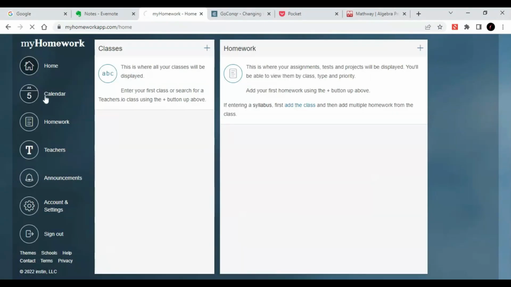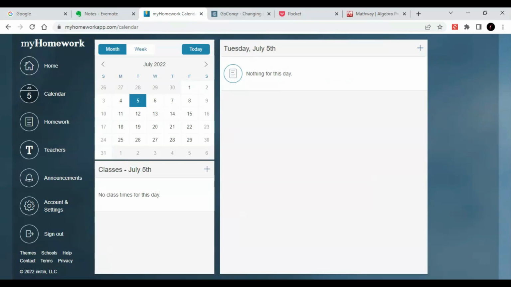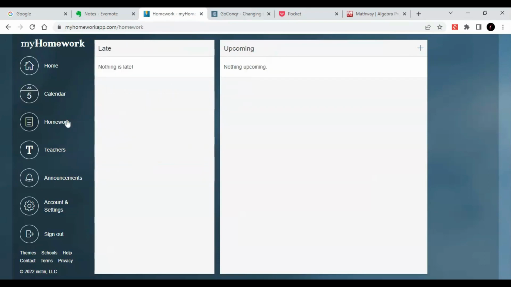Then there is the calendar section. Inside this calendar section, you can manage your daily tasks and you can see your calendar, and you can add your upcoming events in the calendar. Then there is the homework section where you can add your homework and your upcoming events as well. Then you can also check out these other options, for example, teachers and announcements. You can check that out.